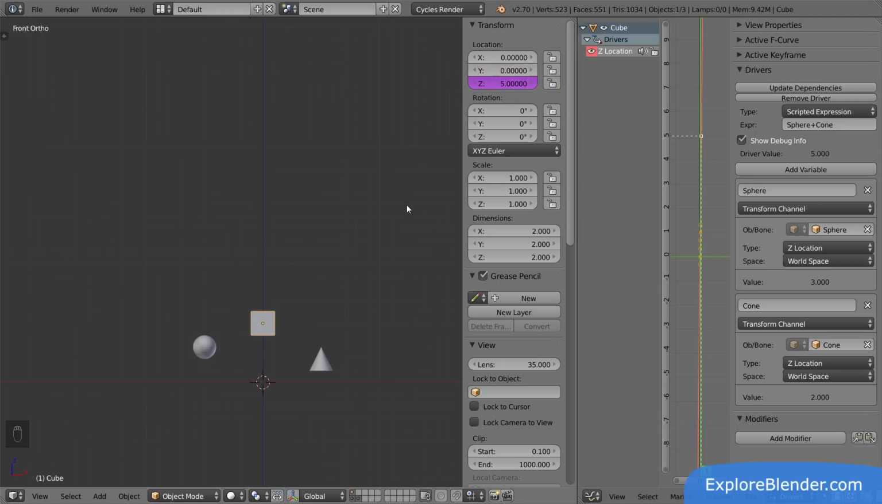Now you might wonder why I need to make a distinction between the two. So far, they have always been the same. If the result of the expression was 5, the C location of the cube would become 5. However, this is only the default behavior. The driver value is actually not the final value of the driver. There is another step in between, this curve.